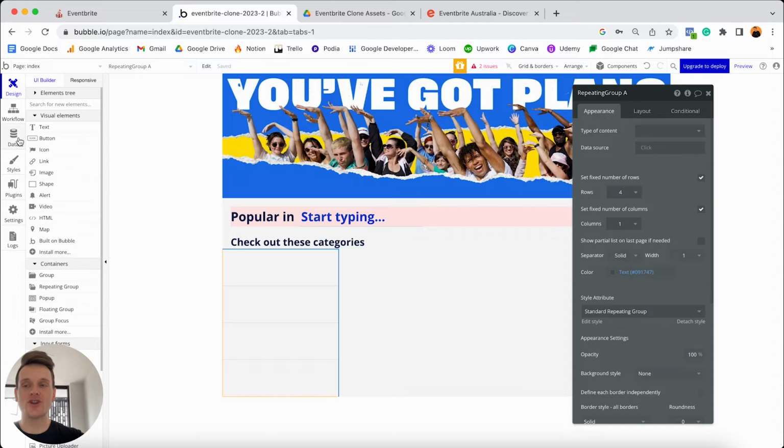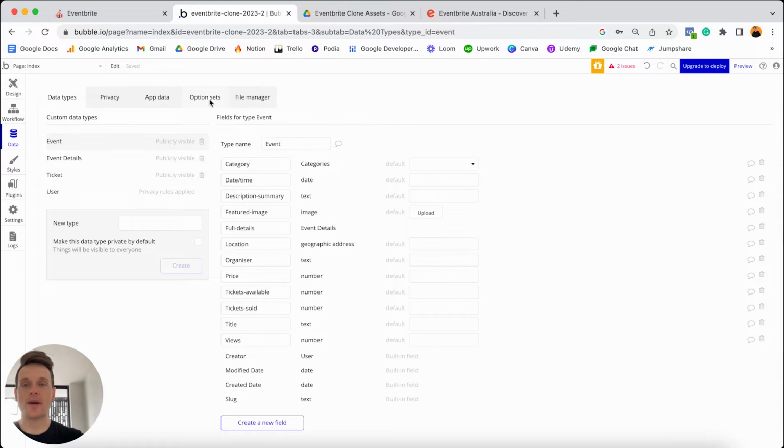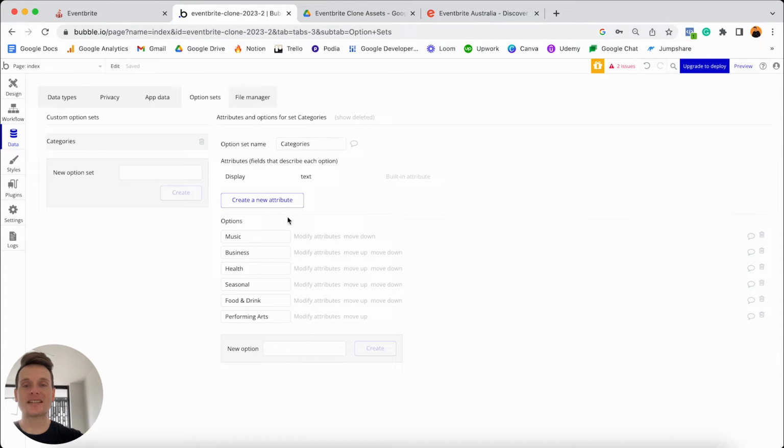So if we were to just jump into our data tab and open up our option sets, we already have this list of categories here pre-stored in our database. So I want to display a list of all of these inside of my app.